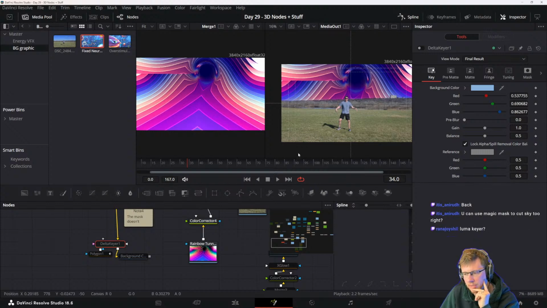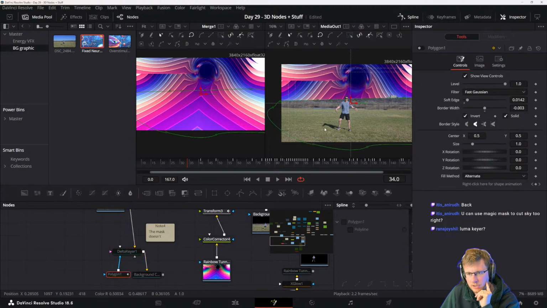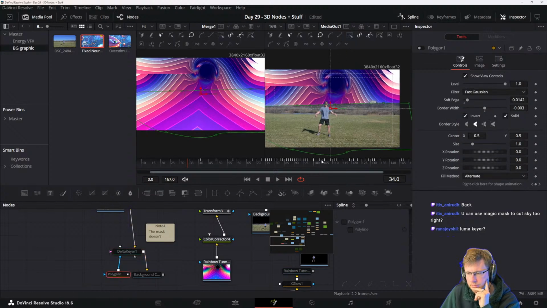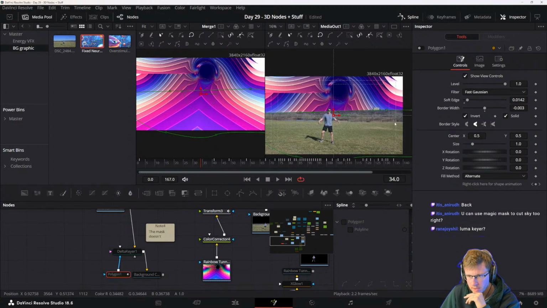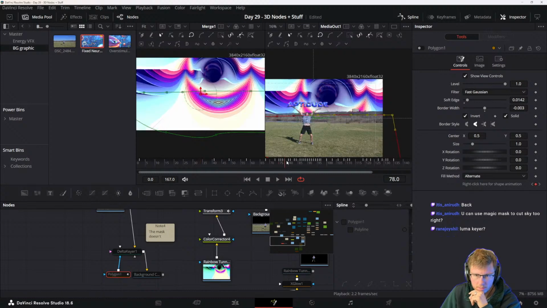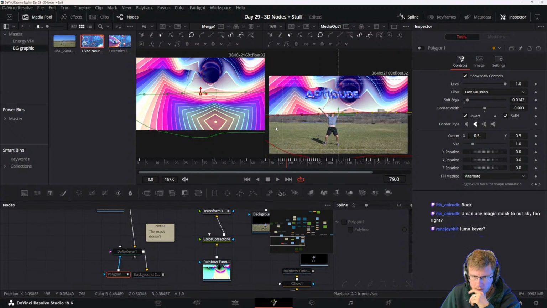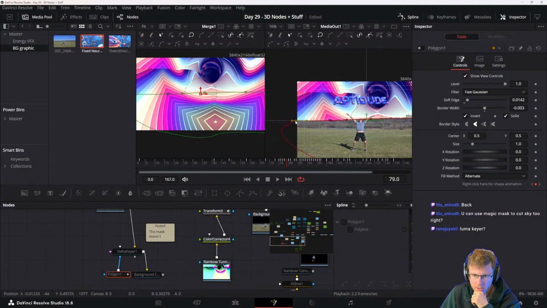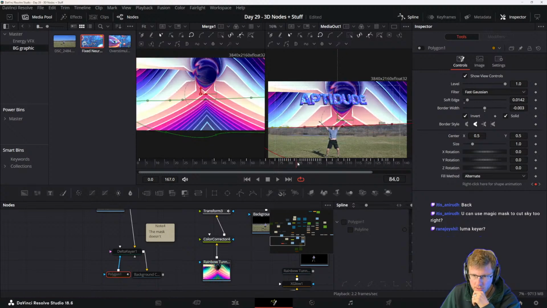Luma keyer might have worked as well, but I did delta keyer and that was a mistake. It would have been better to just go back and do a magic mask of the ground. But at the time I was like, yeah, whatever, I'll just hand adjust this thing. And that's what I did. It doesn't take long to do that. A lot of clicking, but not that much work.